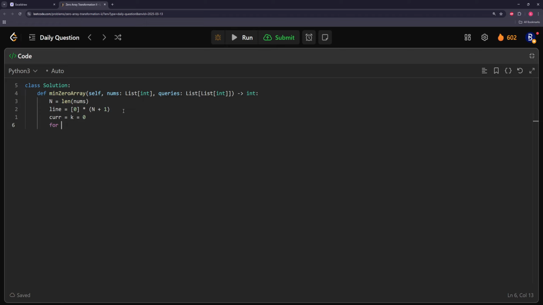All right, so we're going to go through our nums: for i, v in enumerate nums. We add whatever was on the number line to keep track of our cur, so cur plus equals line[i]. Then we need to check, while we still have queries left and our current value is not big enough to be this number's n, because if our current value reaches nums n, that means we were able to get it to 0. So while k is less than length of queries, I guess we can even do this.